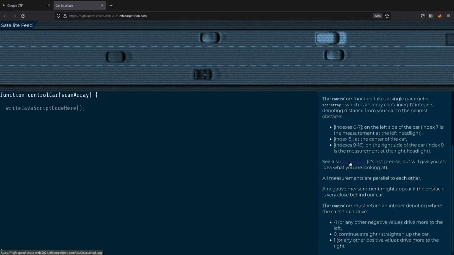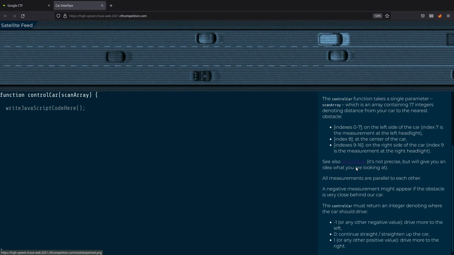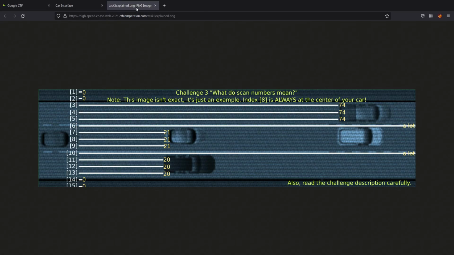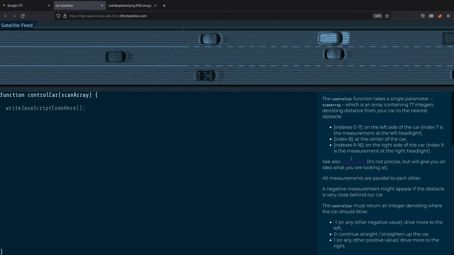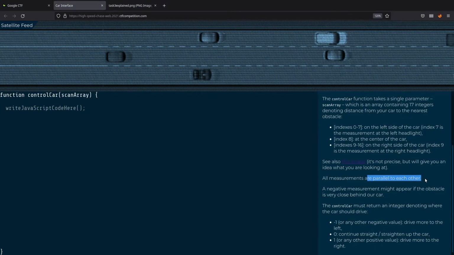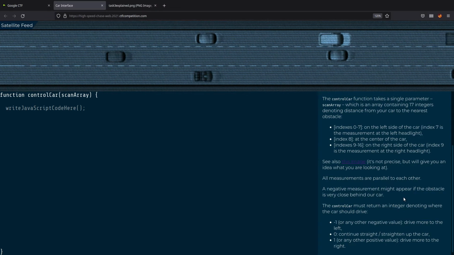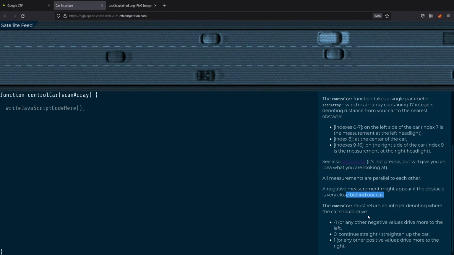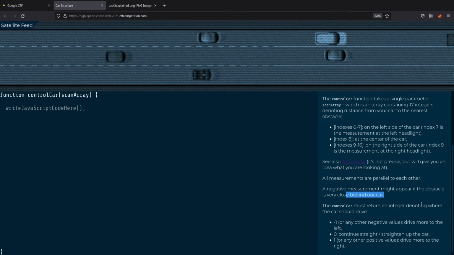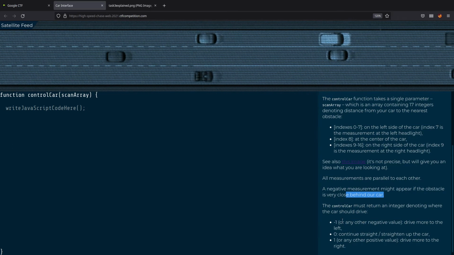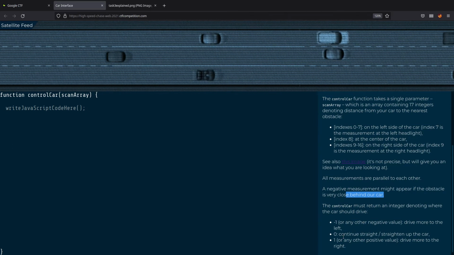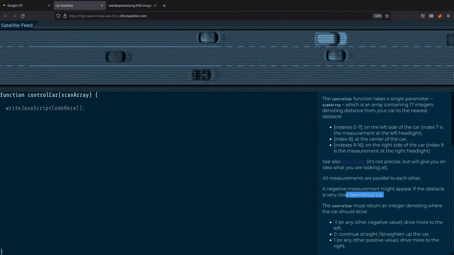They also give us an image to look at, so let's open it in a new tab. This gives us an idea of what the scan array is going to look like. All measurements are parallel to each other. A negative measurement might appear if the obstacle is very close behind the car. The controlCar function must return an integer denoting where the car should drive: -1, drive more to the left; 0, continue straight or straighten up the car; and 1, or any positive value, drive more to the right.